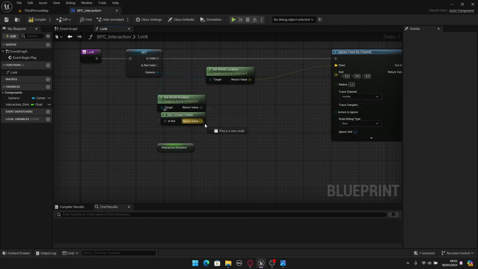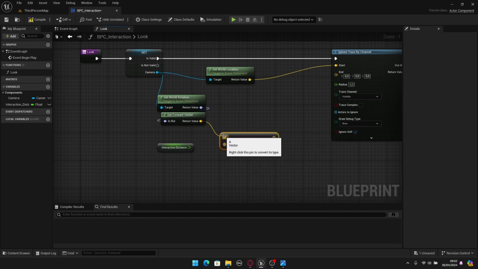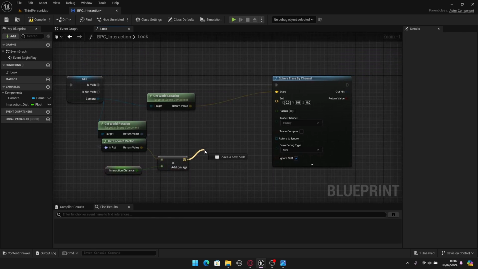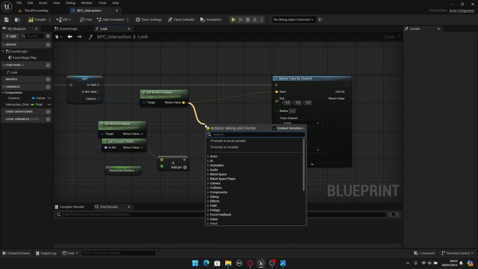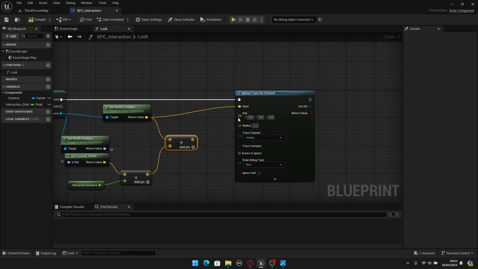There we go. And now we just need to multiply this forward vector with this float here, with the interaction distance. So from this, let's drag and type multiply. There we go. Let's connect this float here. And now I just need to add this vector here with this world location. So from this world location, let's drag and type add. There we go. And let's connect this vector here. So this is the end position of this trace by channel. So let's connect the end here.